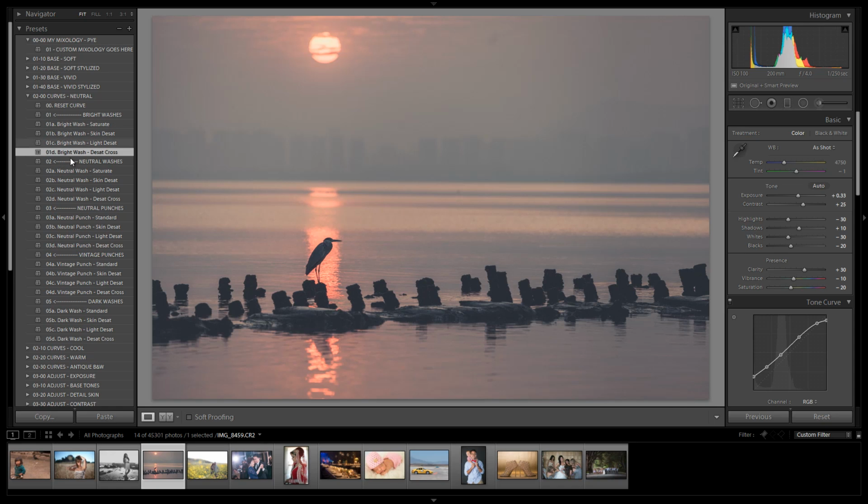Okay, so we have bright, neutral, that's not going to have any effect. So bright's going to brighten, neutral's not going to affect the overall brightness of the image. And we have dark, and this is going to darken. Vintage punch, well, it's basically a neutral vintage punch, but we didn't call it neutral because they would have gotten too long. So vintage punches, again, don't modify the exposure.